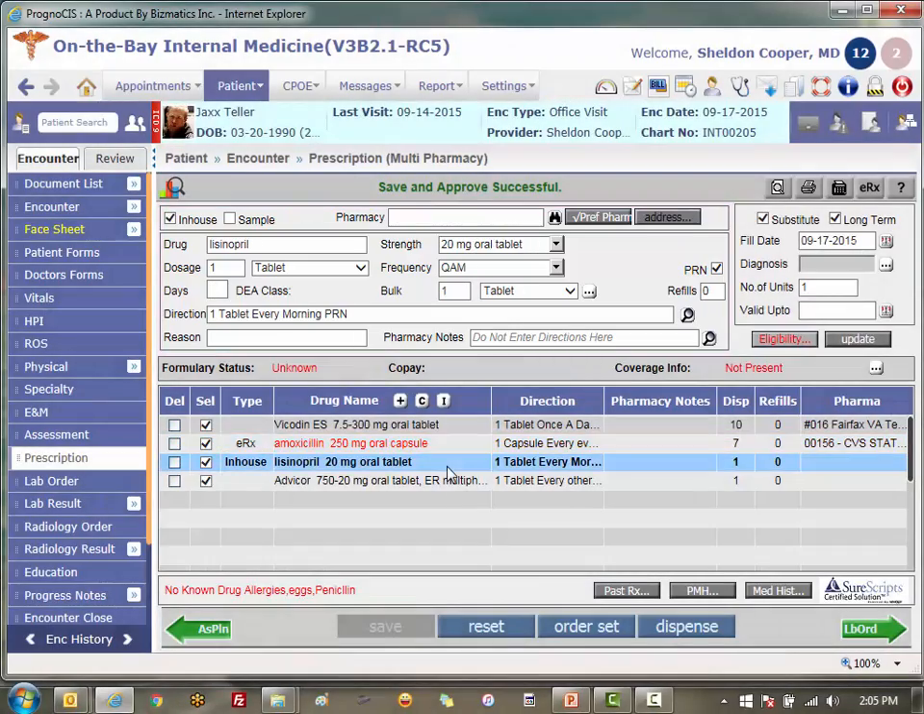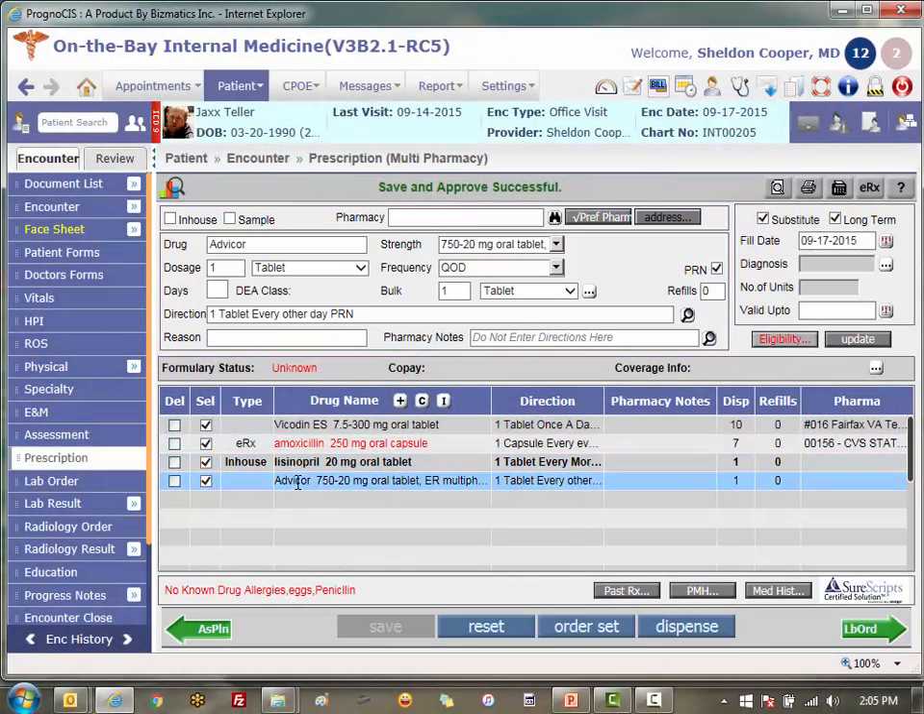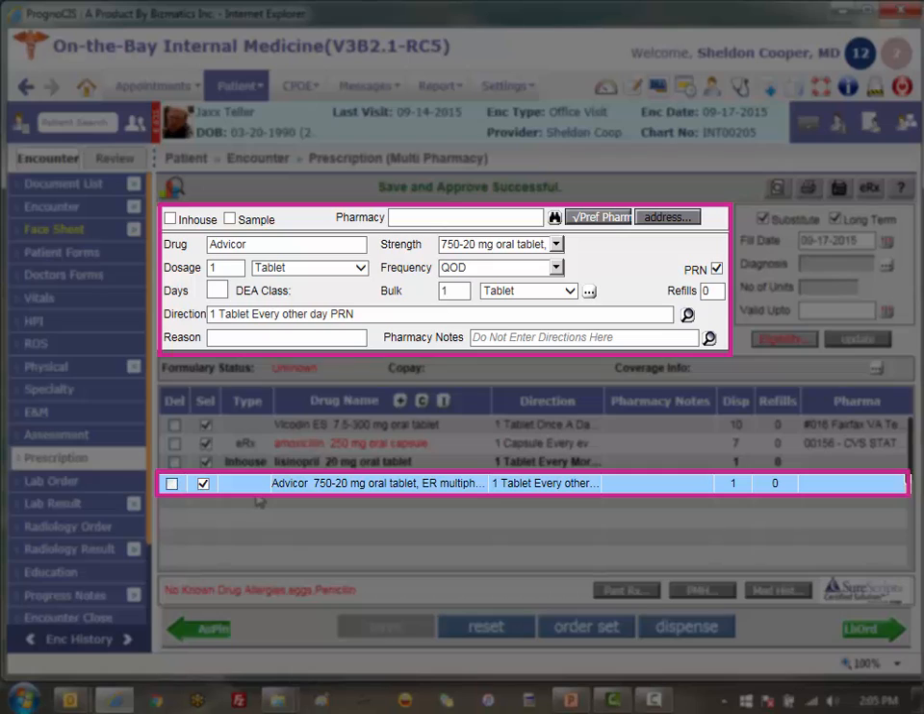My third option here, lisinopril, notice the type says in-house. So at the top, instead of a pharmacy, I have my in-house option selected. And at the bottom, you'll notice I have the dispense button. And then my last example, the Advicor, the type is blank. But if I notice in my drug detail, it is not a scheduled controlled substance. The reason this does not say ERX like my amoxicillin does is because I have not chosen a pharmacy at all. So even though the drug is capable of going electronically, unless I have an ERX-enabled pharmacy, I'm not going to be able to transmit it.